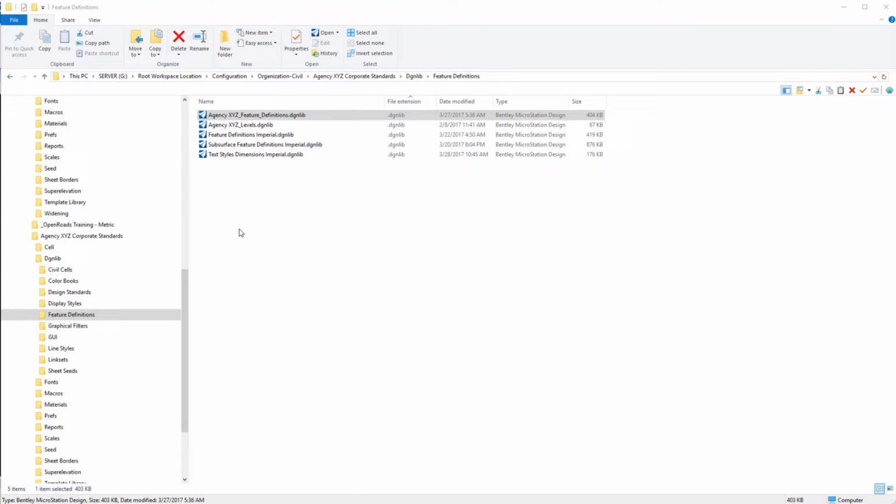Another required portion of setting up annotations is to have element templates in place that control the line work, the cells, the text that we're going to be creating with these levels. And if you remember in a prior training video for the WorkSpace porting from Select Series 4, we talked about how the element templates were required to be in the feature definitions DGN library for our features.